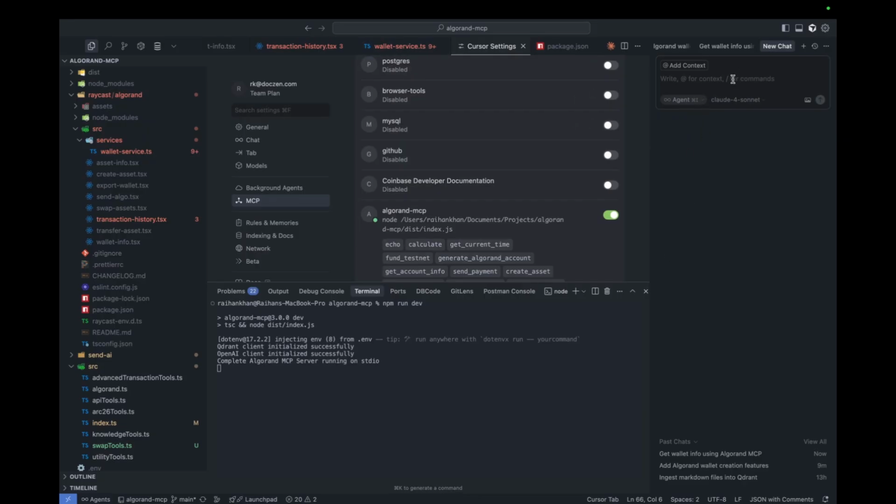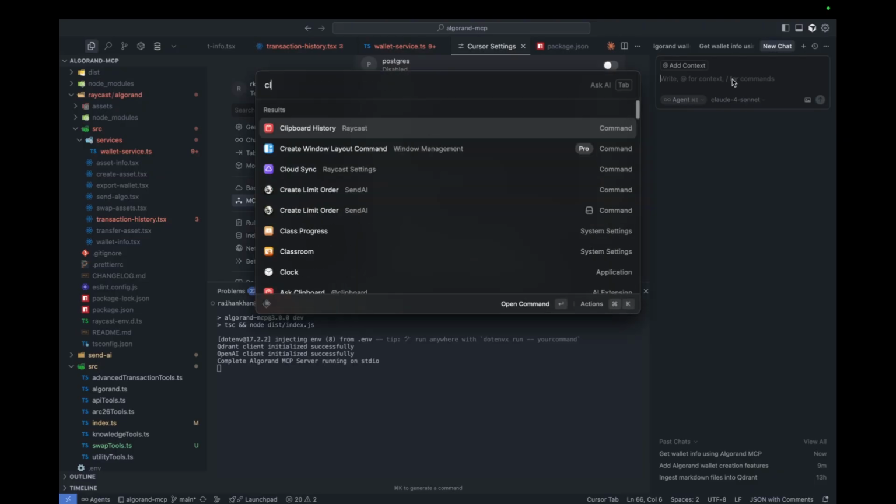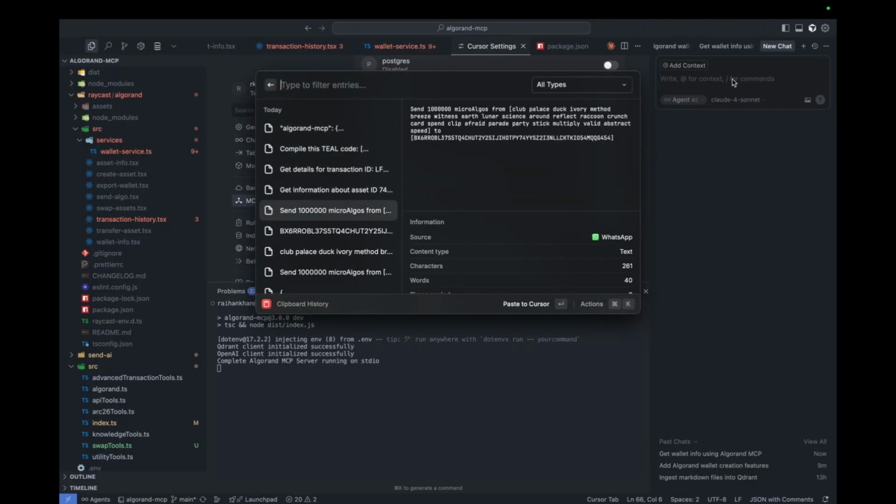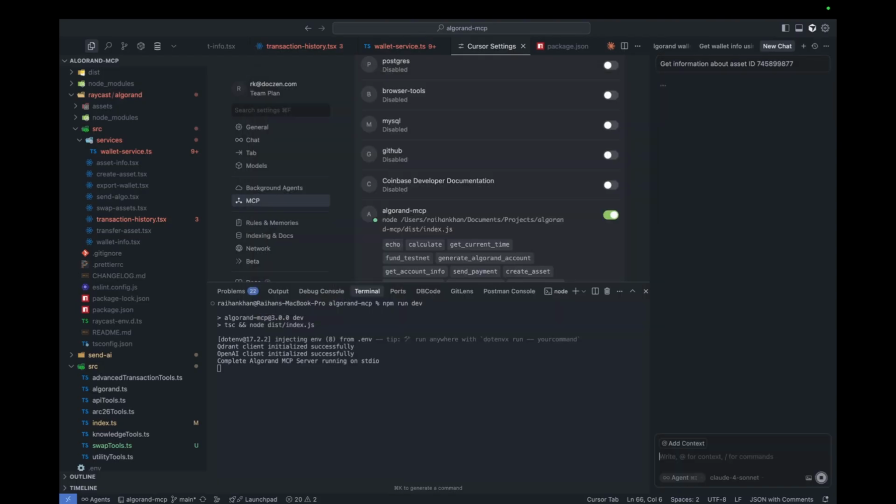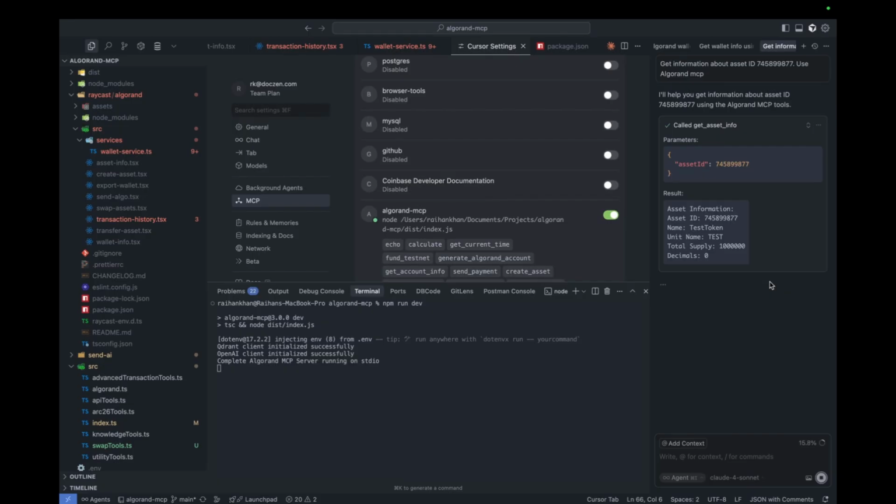Okay, I'm going to start with some basic commands. Let's say, get information about asset identities, right? And I'm going to just specify use Algorand MCP. So we have a list of more than 50 plus tools, utility tools plus blockchain action tools, and it's going to use one of these to get info about this particular asset ID, right?